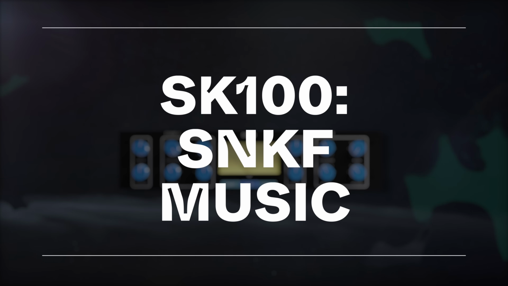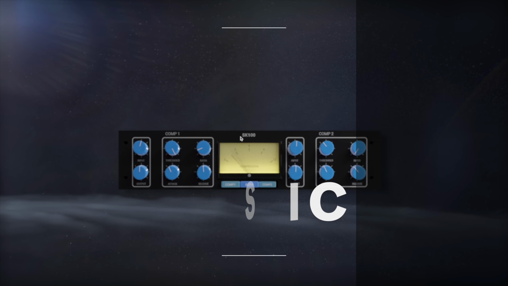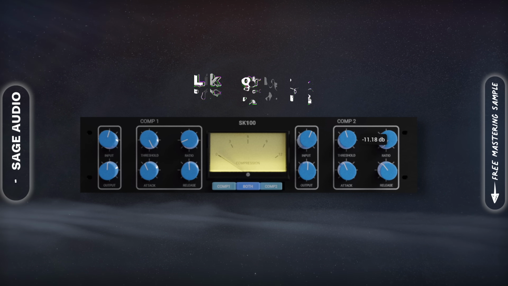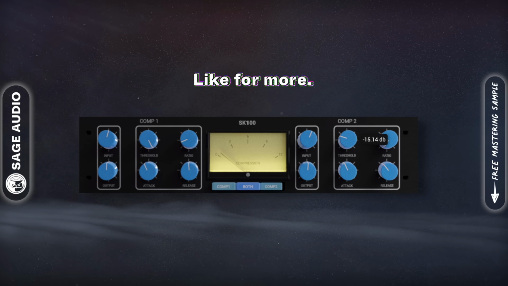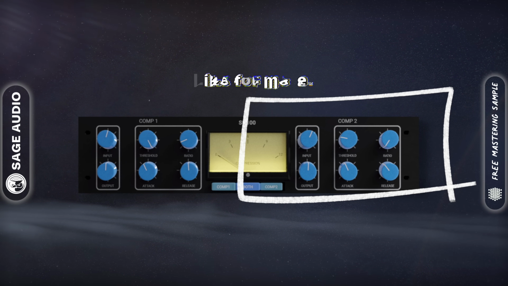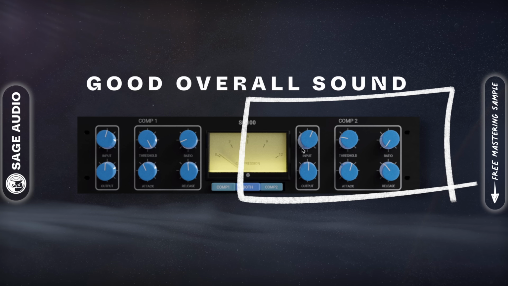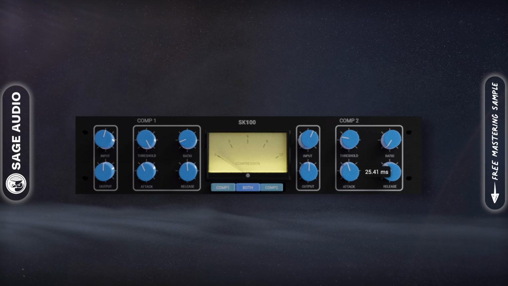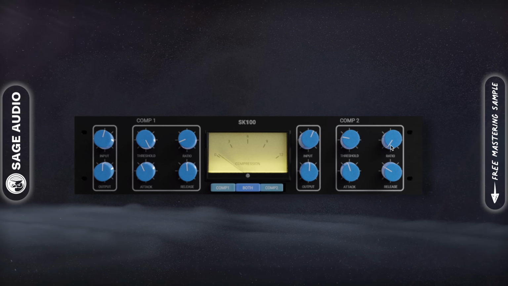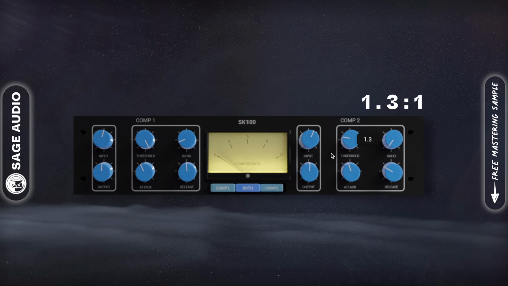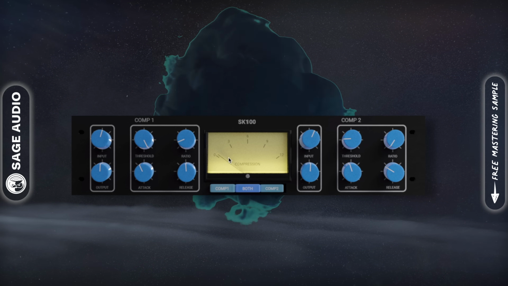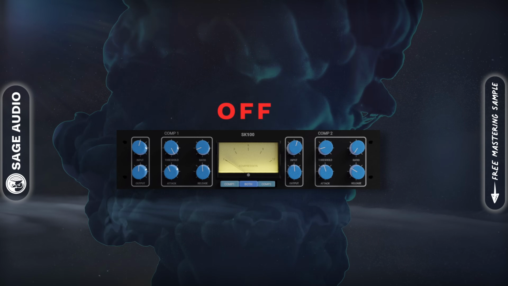SK100 by SNFK Music. SNFK Music is a relatively new developer, and the SK100 is their second released plugin. Now, some of the controls are a little glitchy, but it has a good overall sound. Use the Comp 2 setting with a moderate attack and release of 100 or so milliseconds. Also, the low ratio of 1.3 to 1 makes it great for setting a lower threshold without achieving aggressive attenuation. Let's take a listen.